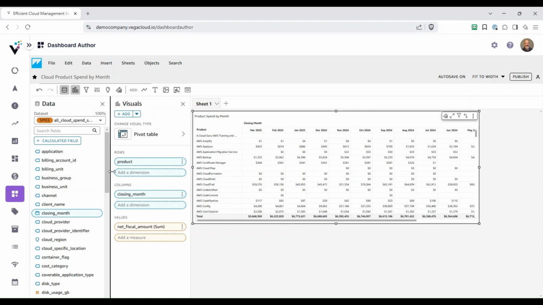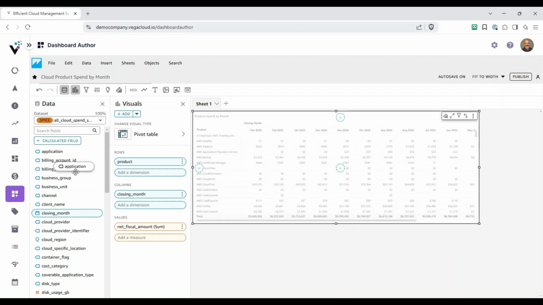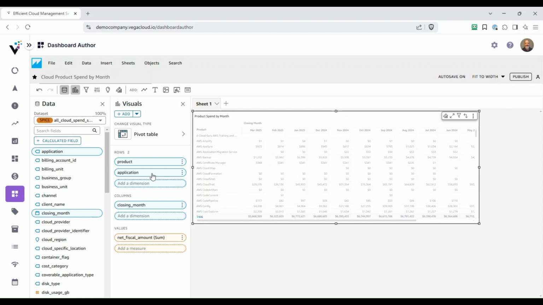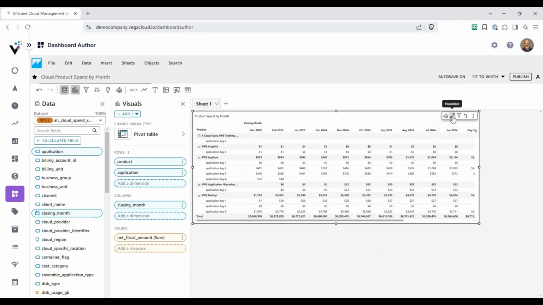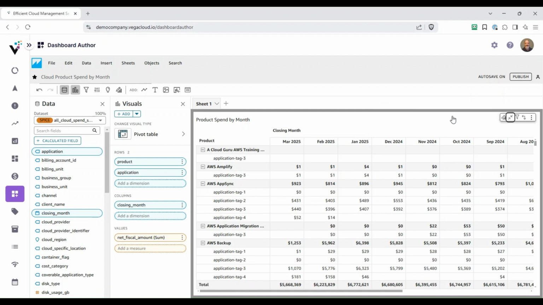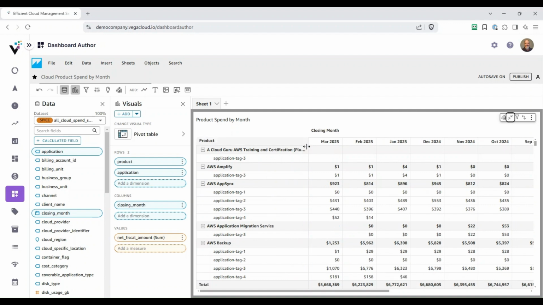So first I have product. We see some things here like amplify, backup, etc. What may be interesting to know is what application is using those products. So I'm going to add application underneath product here. Again, this little maximize arrow here, you can click, make it a little easier to read while you're editing. I'm going to resize my column again. And now I can see my application names that appear under the different products.